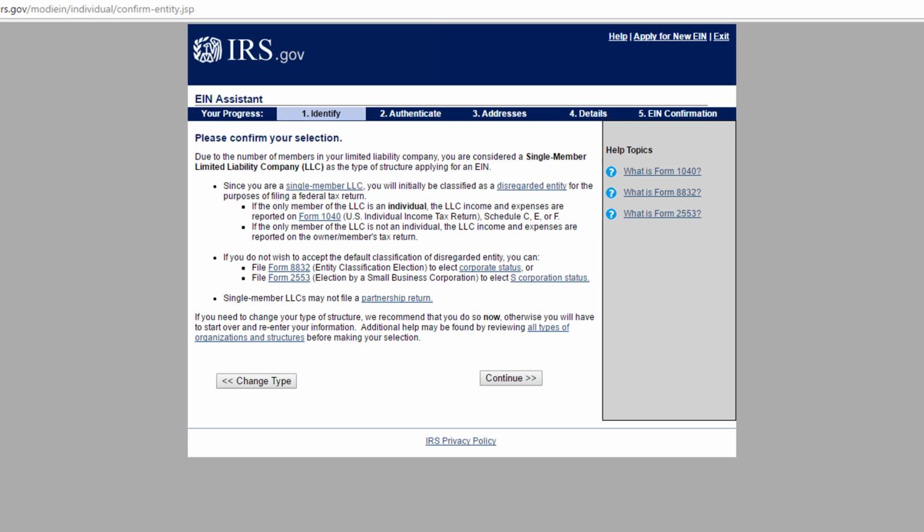This page asks to confirm the previous selection. In addition, there are 2 IRS forms which determine the taxable status of the LLC. Take a look at those and click Continue.